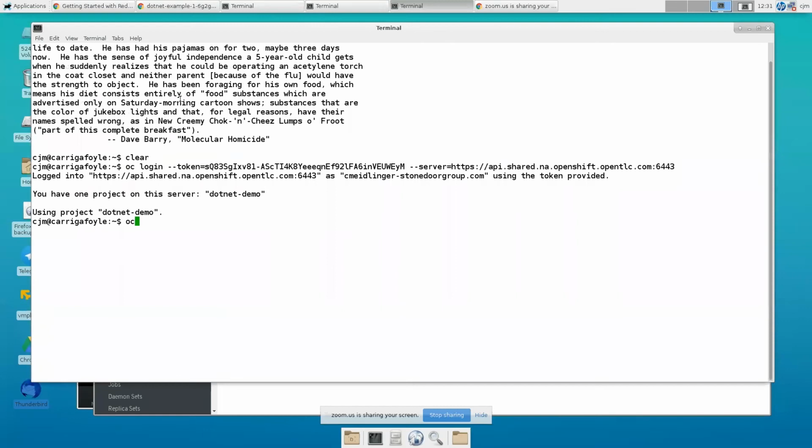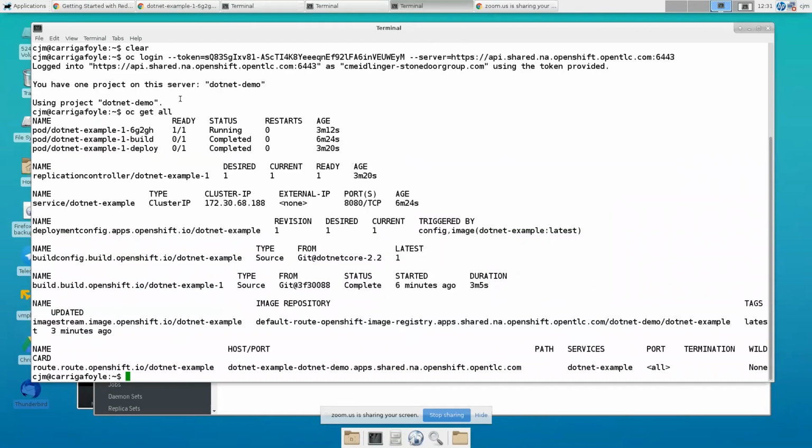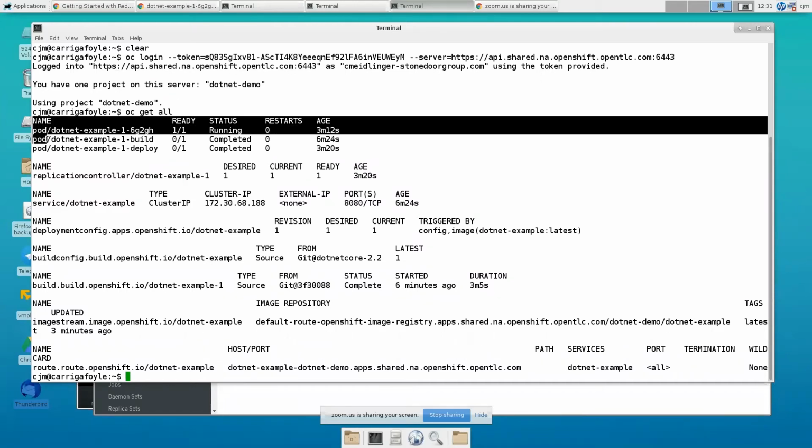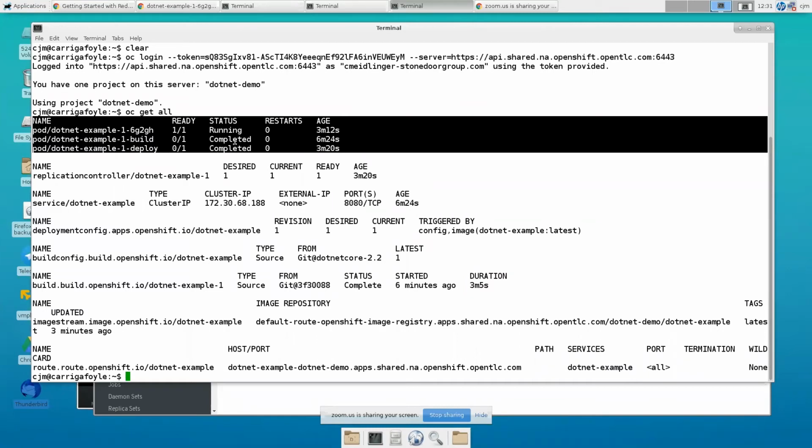The oc get all. And what this will do is it actually doesn't get all. It just gets most of all. So get all will show you a bunch of the resources that are running in this project. So you can see here, we've got some pods that are running, or pods that exist, let's say, because two of them are completed. The build and the deploy are done.